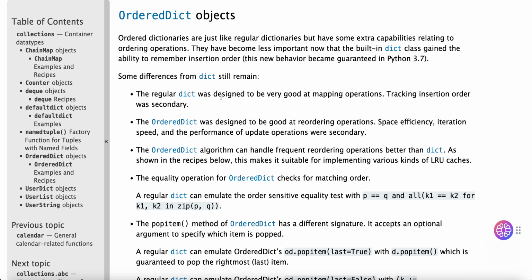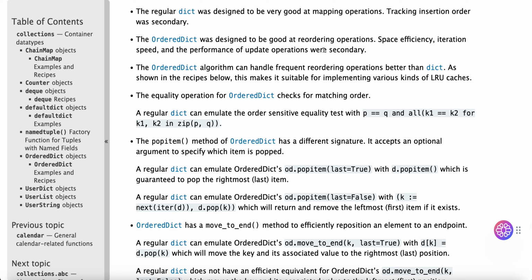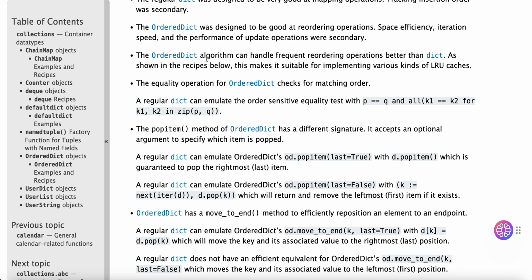The regular dict was designed to be very good at mapping operations. Tracking insertion order was secondary. The ordered dict was designed to be good at reordering operations. Space efficiency, iteration speed, and the performance of update operations were secondary. The ordered dict algorithm can handle frequent reordering operations better than dict, as shown in the recipes below. This makes it suitable for implementing various kinds of LRU caches.